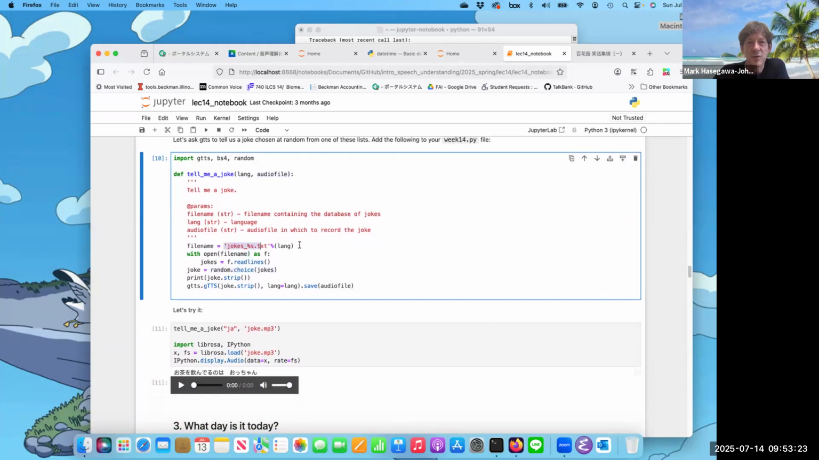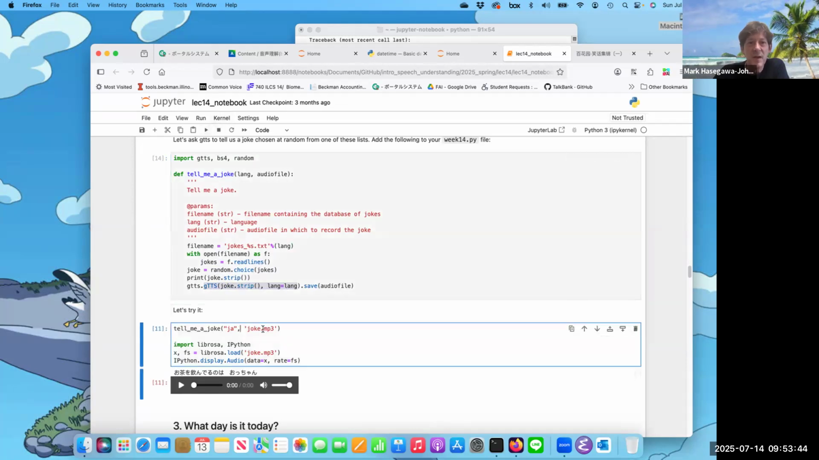So it'll open jokes English or jokes Japanese or jokes Chinese.txt. After it opens that file, it will read in all of the lines and then it will choose one of those lines at random, strip away the white space, and then generate that audio in the specified language and save it in the audio file. So let's define that function. We'll save it to joke.mp3 and we'll start out with a Japanese joke.